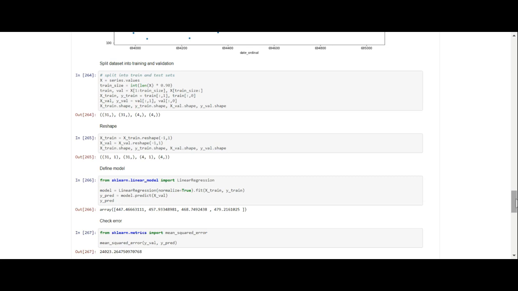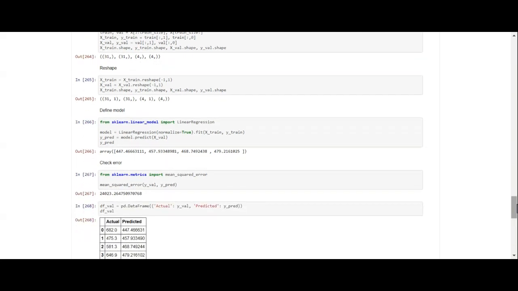But in order to get linear regression to work, you had to reshape it. So X train equals X train dot reshape, -1, 1. X val equals X val dot reshape, -1, 1. And then we check the shape on that. And the shape for X train and X val is what linear regression wants to see in order to do its work.